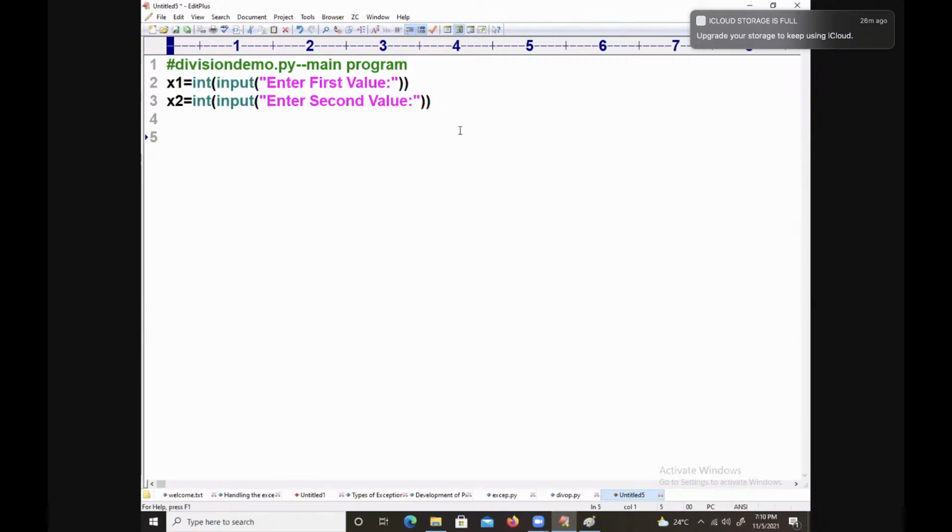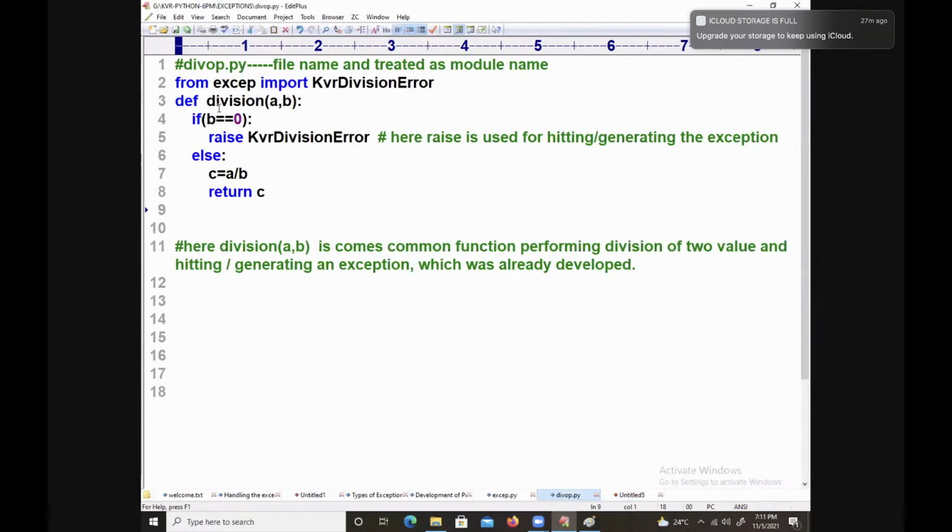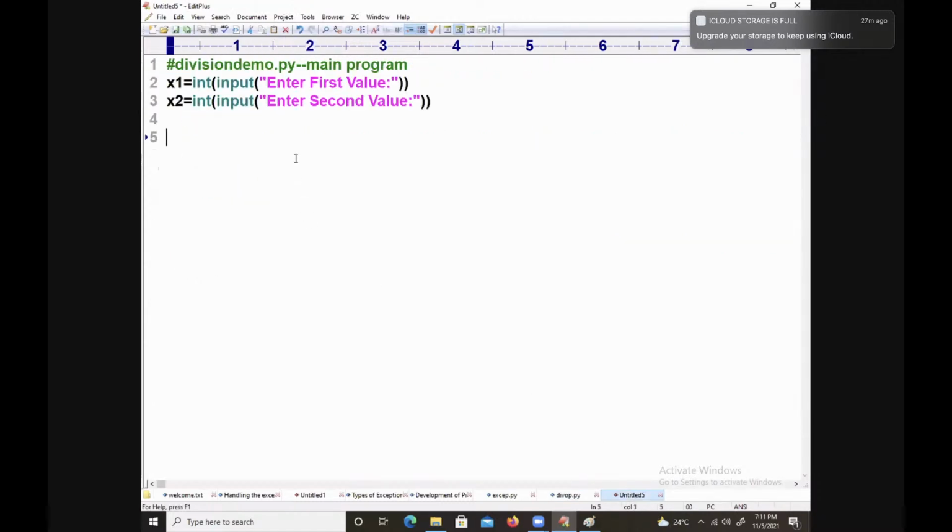Okay. Now what I am trying to tell you, these two values you try to send it to whom? Division function. You try to send it to division function. So how do you send it now here? Division of x1 comma x2. What is x1 and x2? All the values which you read from the keyboard.